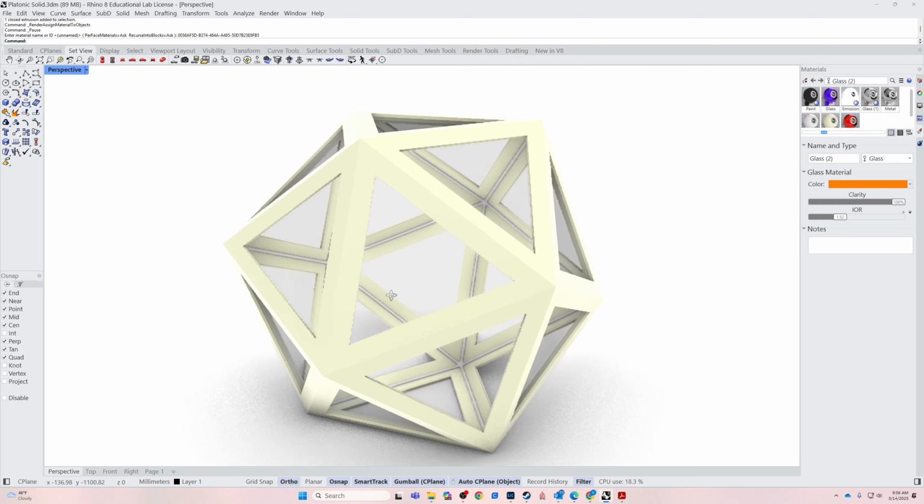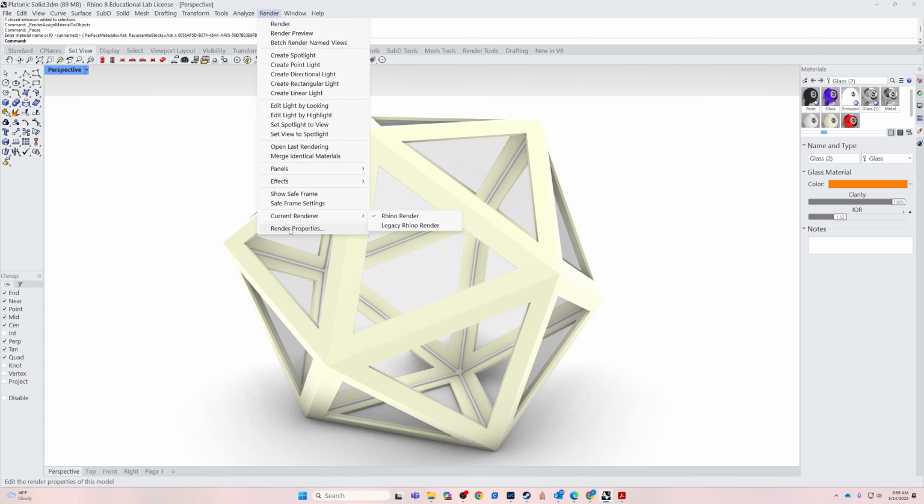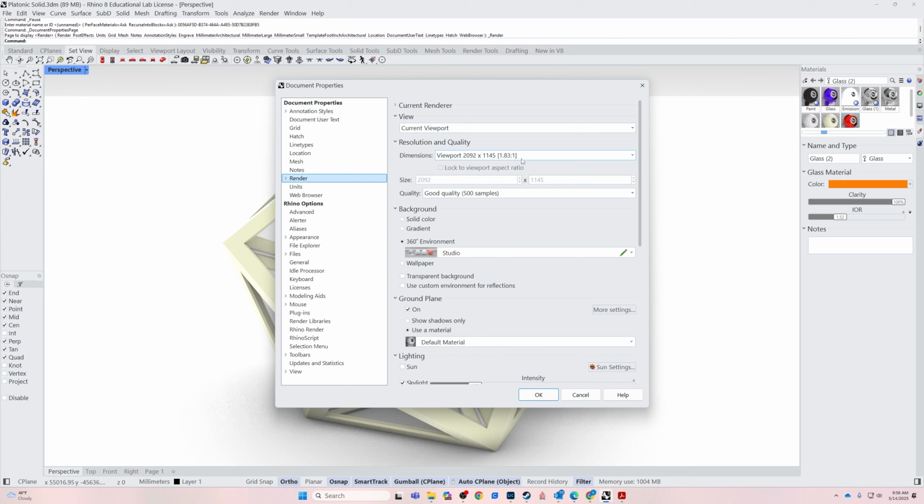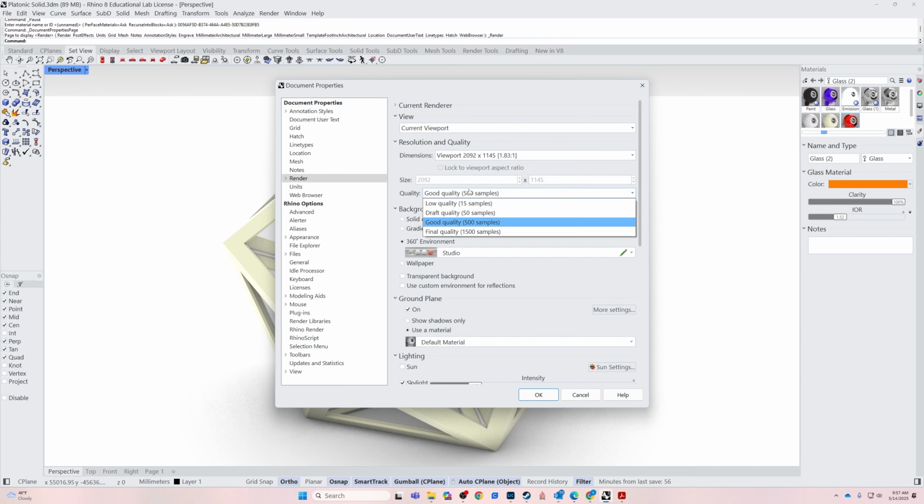Then you're going to pick a view that looks good, and then I'm going to go up to the top here into the render properties and select a resolution. My viewport dimensions are 2092. This is actually a fine resolution. You can always bump it up. You can make a square resolution or a custom resolution. So I'm going to leave it like that. Quality wise, you might just leave it in draft quality, 50 samples, if your computer doesn't have a dedicated graphics card and stuff like that. I'll leave mine at good.